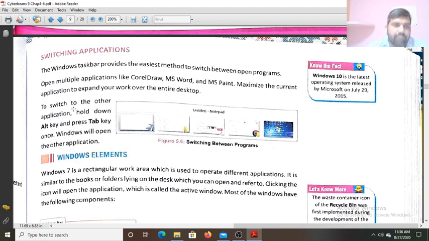To switch to the other application, hold down the Alt key and press the Tab key. So from one application to another, if you want to switch, you have to hold down the Alt and press the Tab key. Then also you can do it.